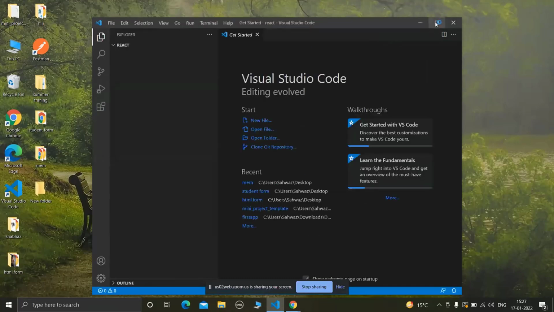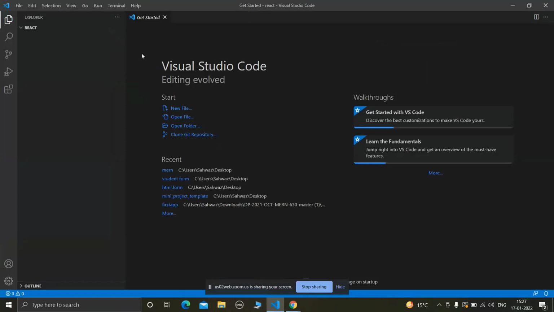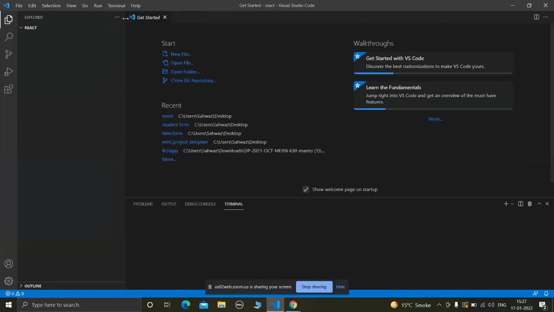Now go to terminal, New terminal, and give the command which I have given. Give the npx command first. If it's not working, we'll go to npm. npx, space, install, space, create-react-app. Remove that hyphen.